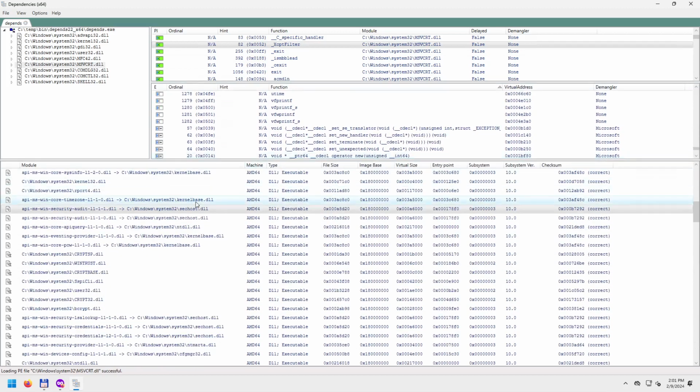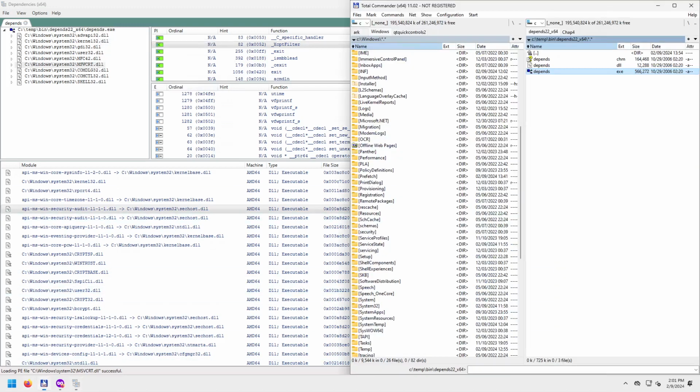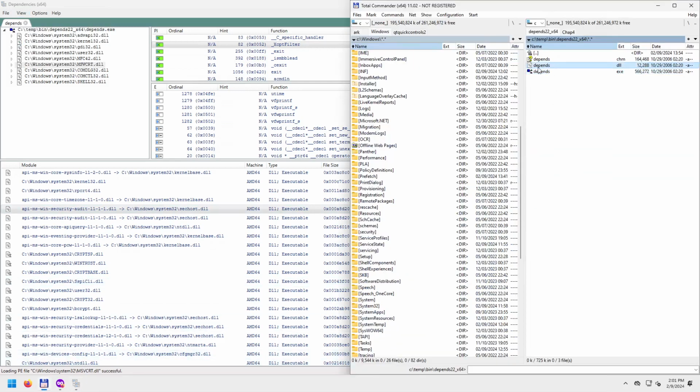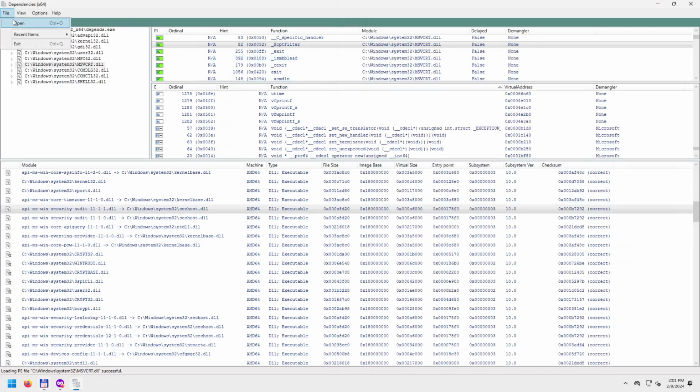Okay, there's no errors here, so there's nothing actually to report. Let's see if depends.exe depends on its own DLL. There's a depends.dll in here. Does it depend on it or not? Not sure, let's rename it. File, how do we refresh? F5. Doesn't show any errors.